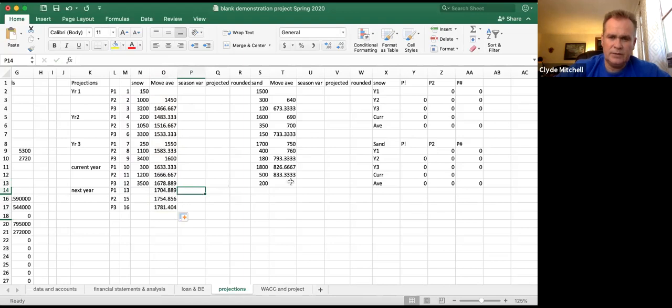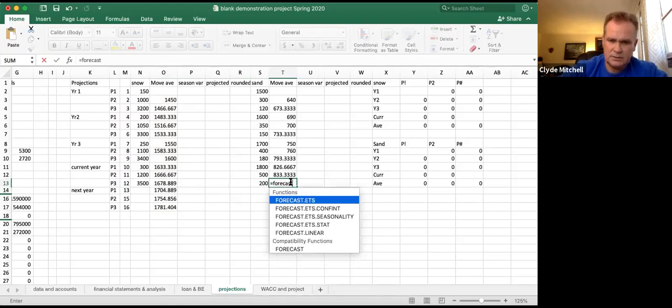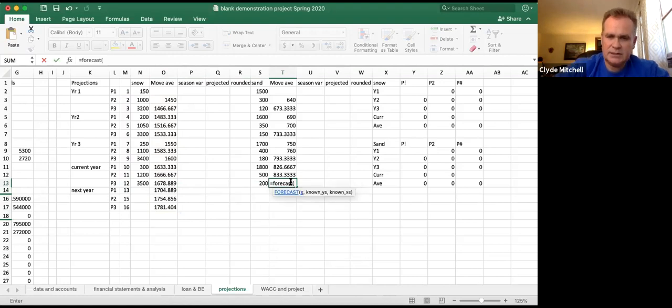And I'm going to do the same thing over here. I'm just going to set it up again because I don't have the 12 lined up here. So I'm going to go equal to forecast. I think it'd be actually exciting if some of you do try the forecast seasonal one. And we'll go with the known Y's, and the known Y's are my data set for the sandboards, sorry. And for the periods will be corresponding periods 2 to 11. There we go. And I can copy that formula down.